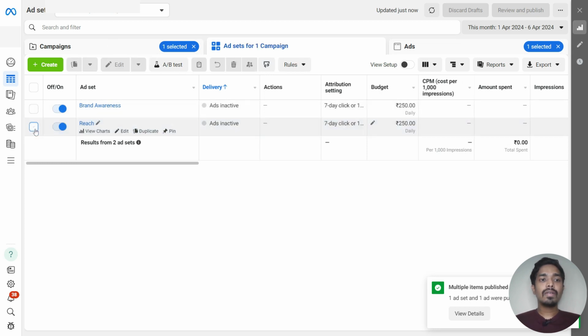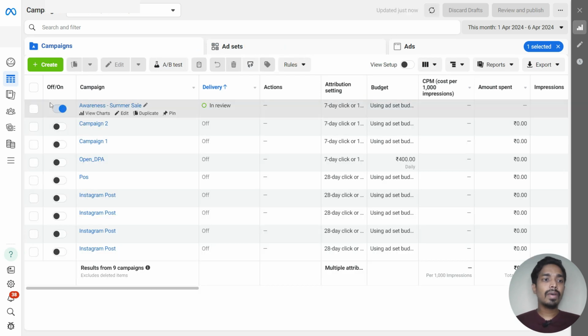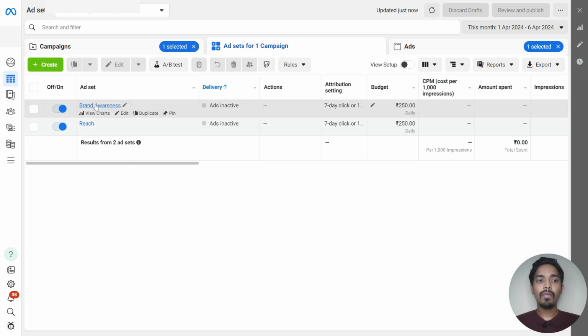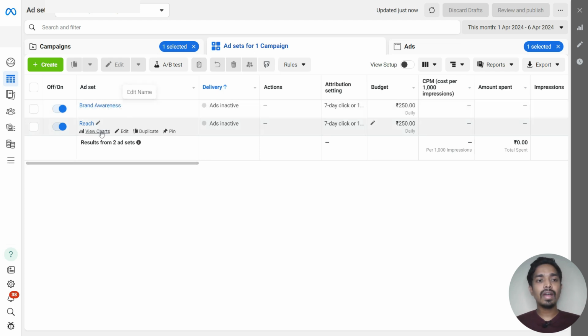So you can see here our reach campaign got published, and under the awareness summer sale campaign we have two ad sets, one which is a brand awareness ad set and this one is a reach ad set. So this is how we set up brand awareness and reach campaign.